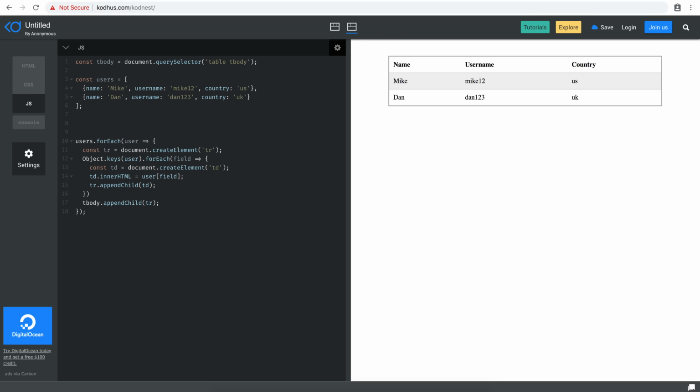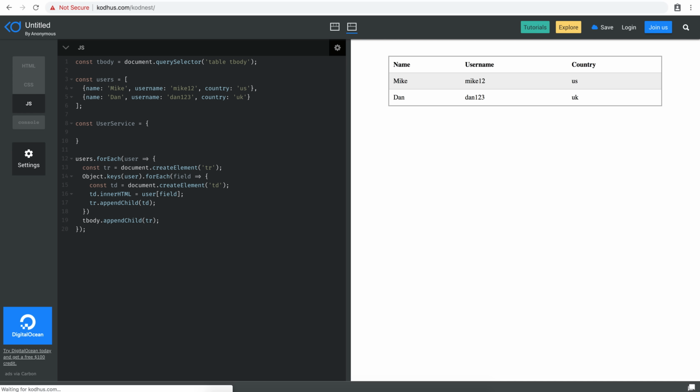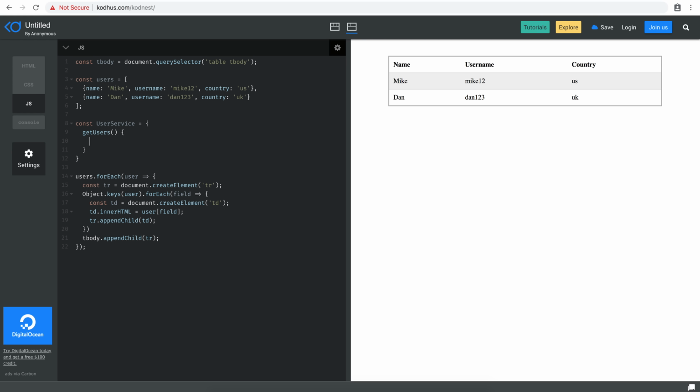So what I'm going to do in the front end is really interesting. I'm going to create a user service. I'm just going to call it userService, which is an object. And within this object is a method, and that method is getUsers, right? So this is the syntax for creating a method within an object.